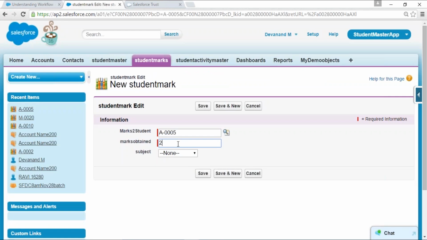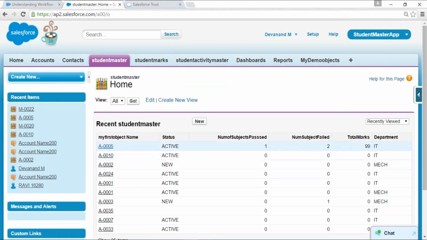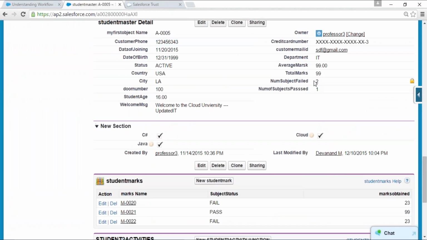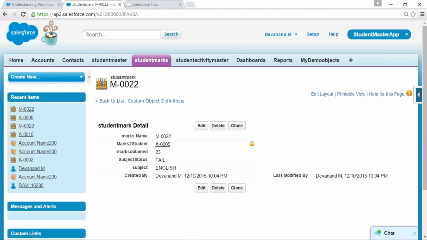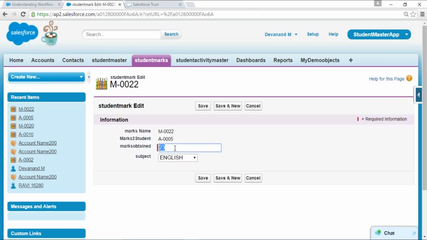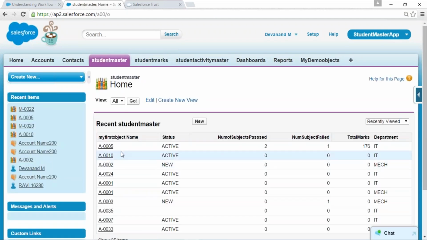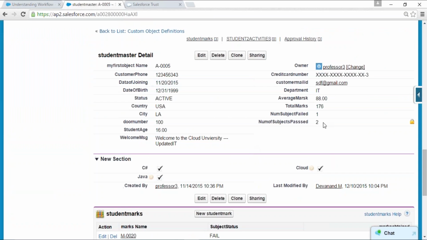You don't have to write any code. He has failed in this subject. So if I go to this student, if you look at it, it has automatically shown that number of subjects failed is 2, number of subjects passed is 1. This is a value for that particular subject. So let's say he has passed. We may probably create a new record. Here I'm just updating for the sake of the demo. So if you look at this, it will show that he has passed in 2 subjects.